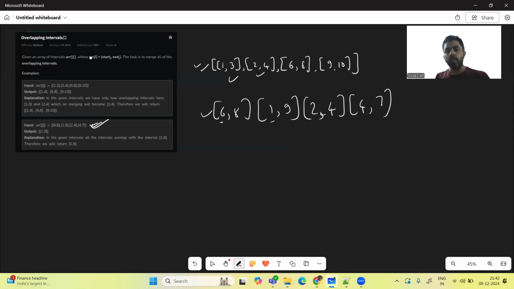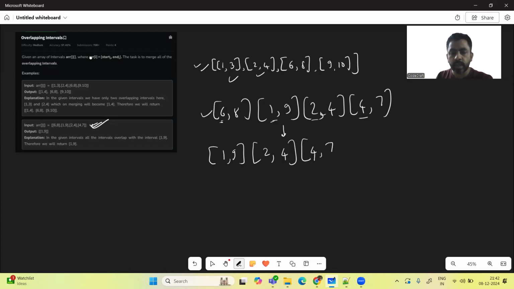Okay, now let's see. The first step we follow is to sort the array according to the start times. So what will the array look like? It will look something like this: 1, 9, then 2, 4, since 2 is the minimum start time. After 2 comes 4, 7, because we are sorting according to the start times. And then comes 6, 8.